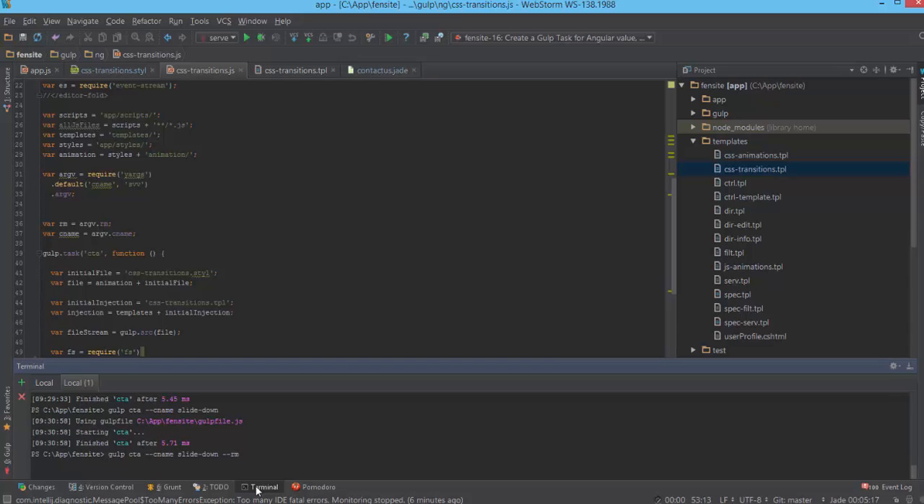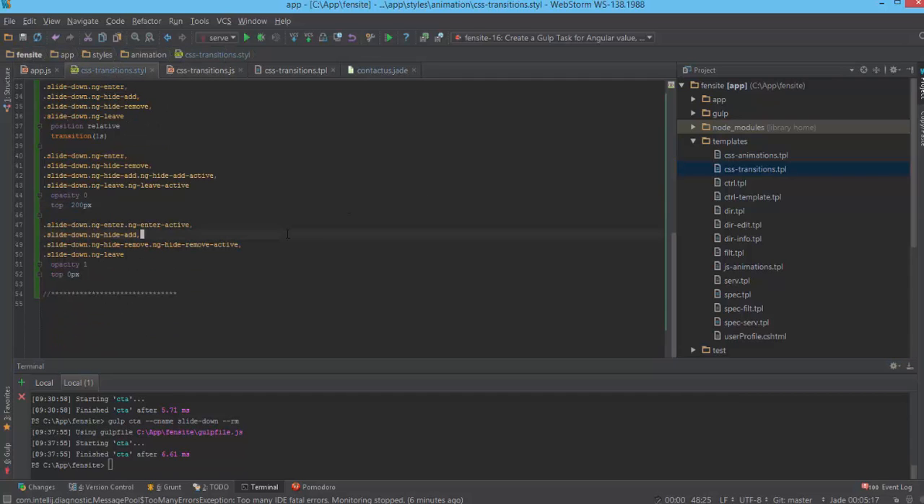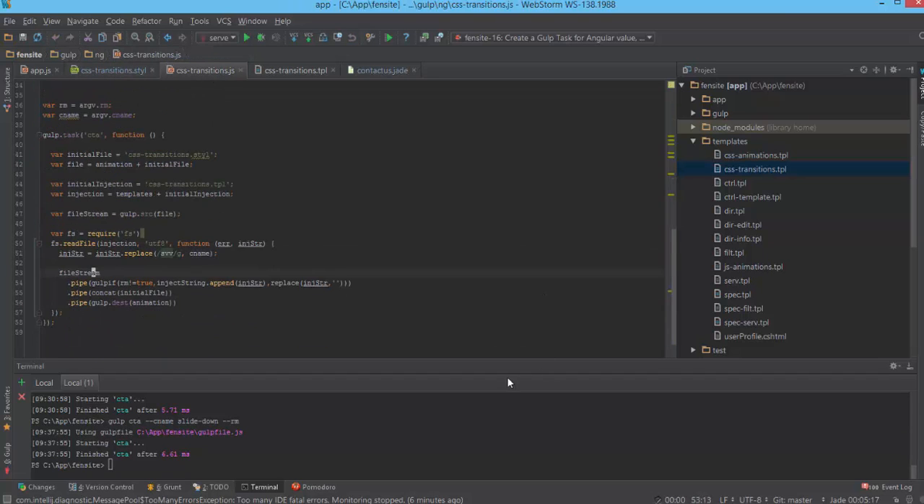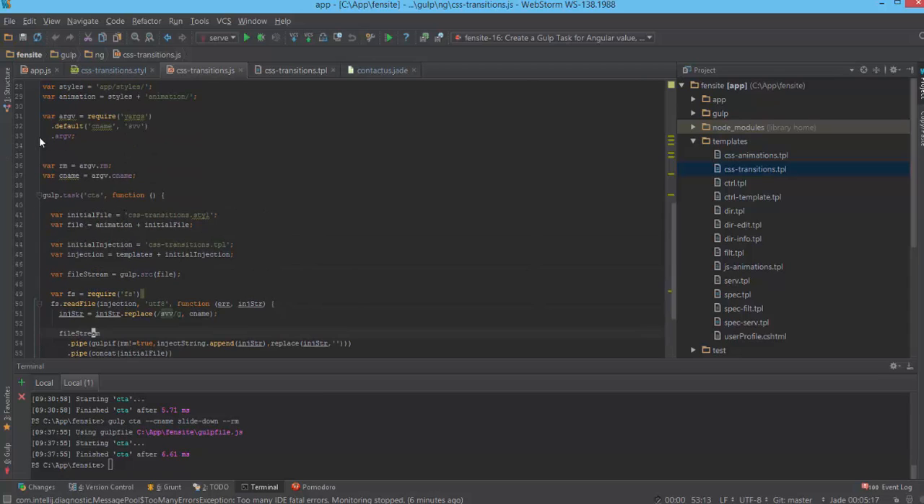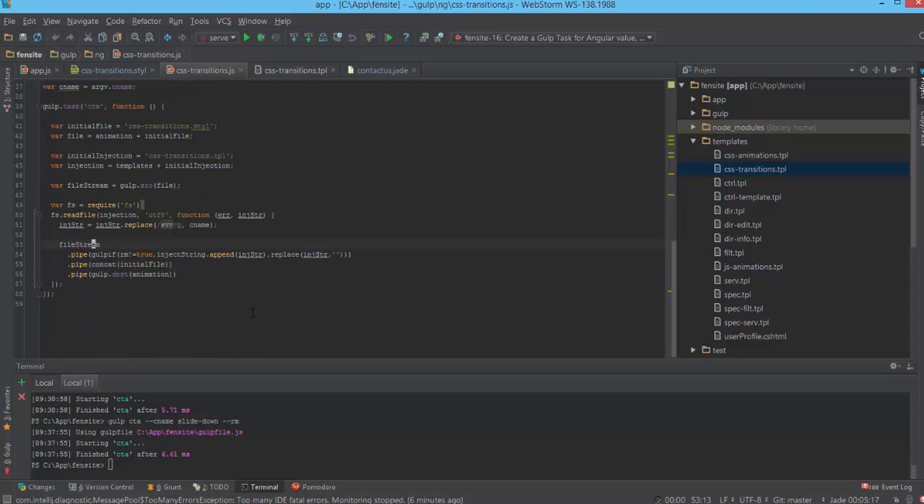Okay, and it's still here. I need to take a look at why it doesn't replace. Probably it's some kind of typo or something else. Yeah, I don't want to just waste your time. So this is CSS transitions animation.